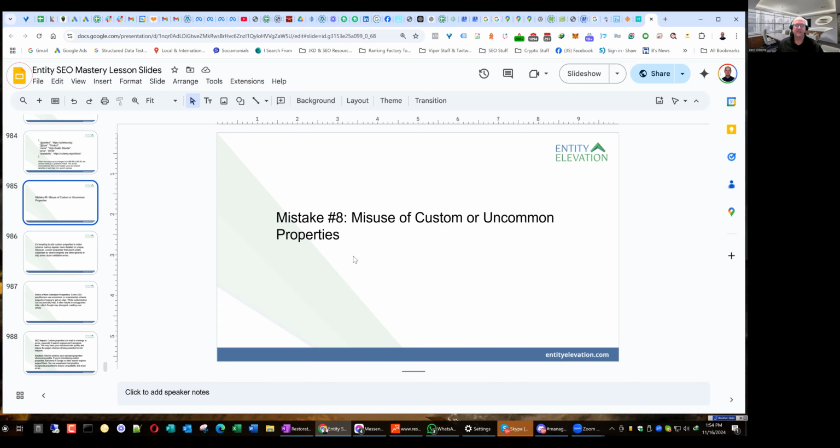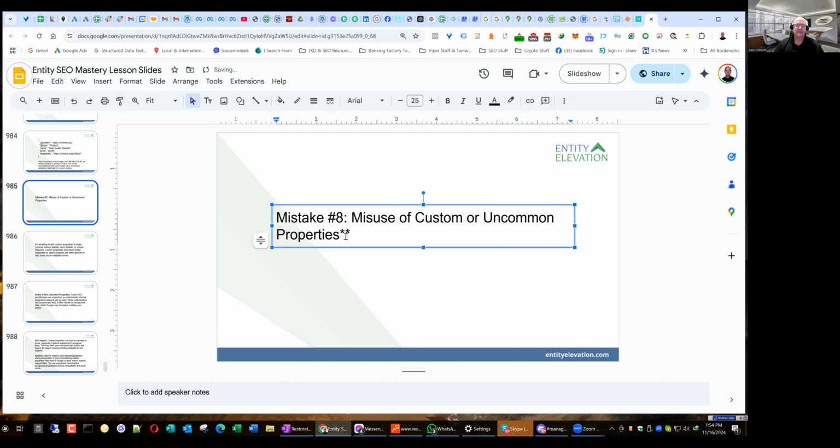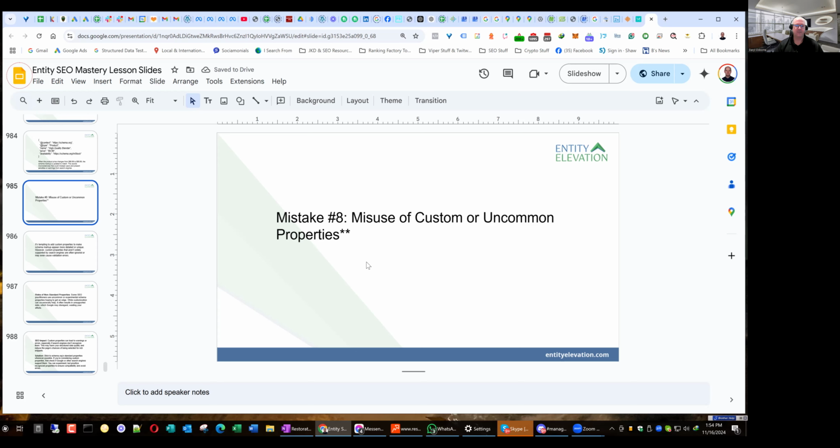So mistake number 8, misuse of custom or uncommon properties. Remember, I said let's add a couple of asterisks to that because there are ways to make this work, and I'm going to share a very specific way to do that. That is one of the things that can separate, oh, schema doesn't work versus schema does work. But we're being very precise and careful in our implementation. So this will be on an upcoming video, and I think you're going to like that quite a bit.